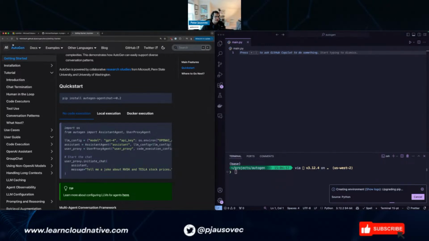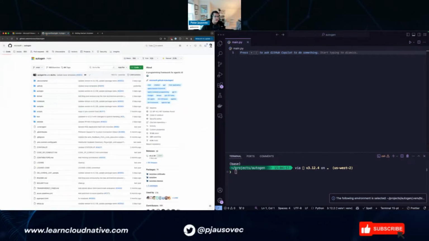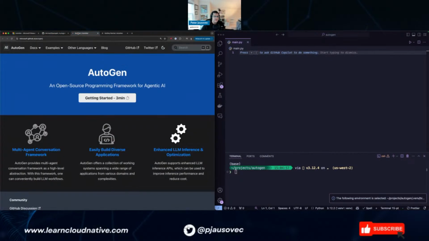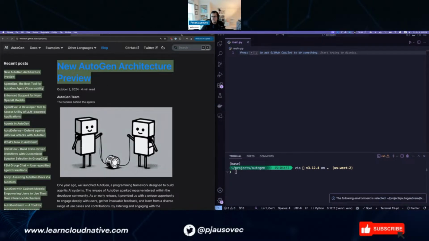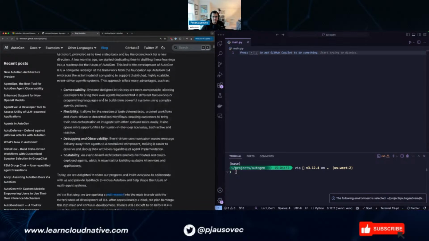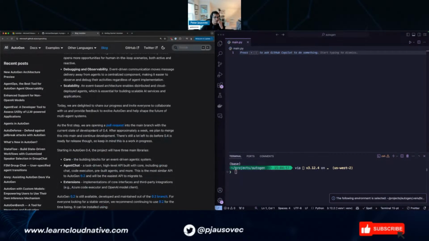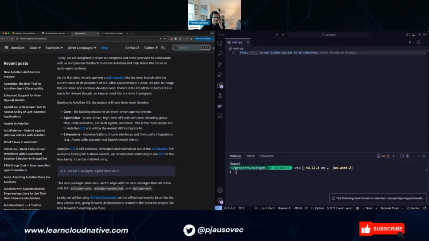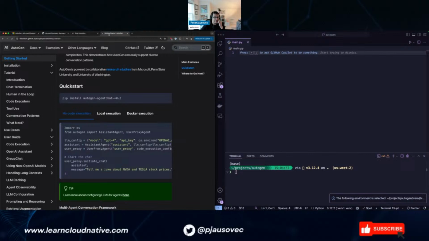And I did look at their blog. Let me see if I can find the blog. They mentioned that, of course, like two days ago, they announced a new AutoGen architecture preview. So whatever I'll be going through today might be already old. I don't know, but there's still a pull request, so it's not out there yet. So they're still recommending the 0.2. So maybe it's not going to be that bad.